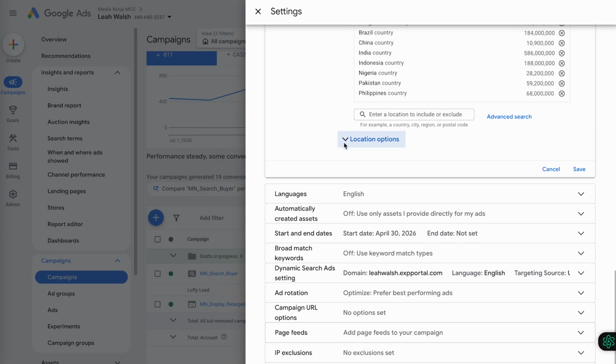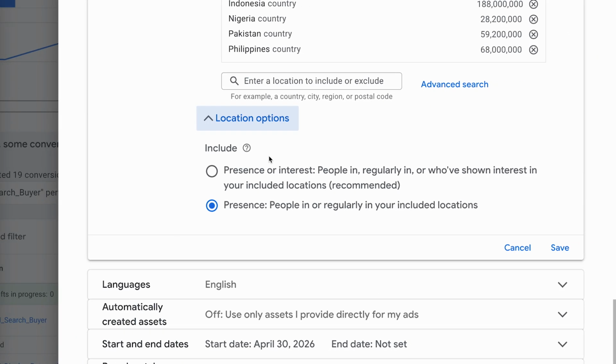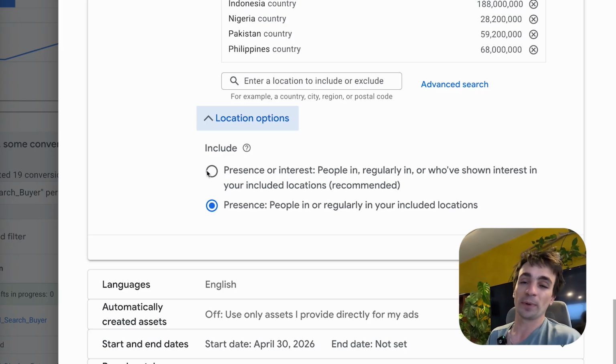And specifically what I'm talking about here are the location options. You have 2 different settings that you can choose from. One of them is presence or interest, and one of them is presence only. Right now, I'm targeting presence only. This means that the ads will only be shown to people in these locations. Whereas when you click presence or interest, that will be shown to people within those locations or are interested in those locations. 90% of the time, you want to be clicking on presence only.